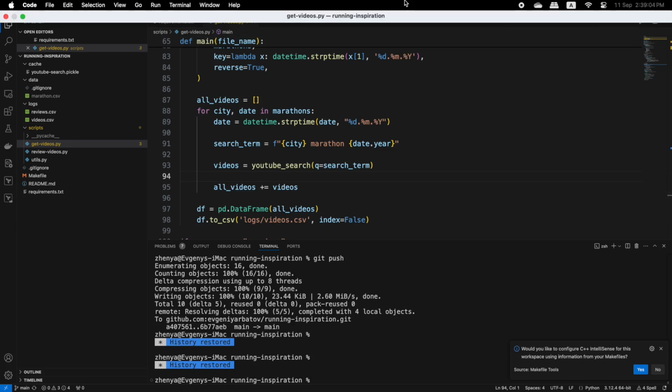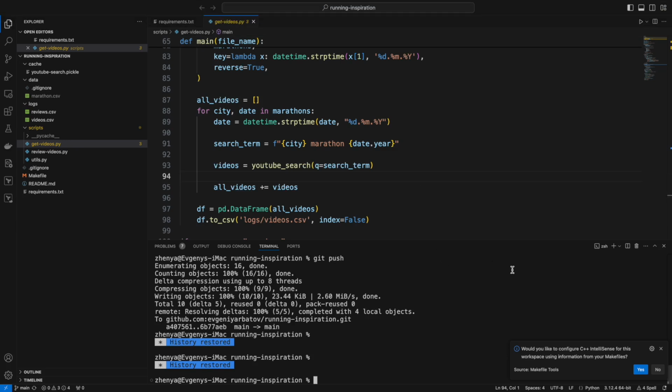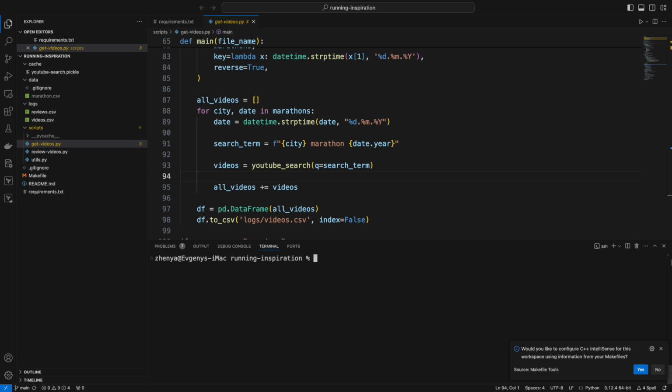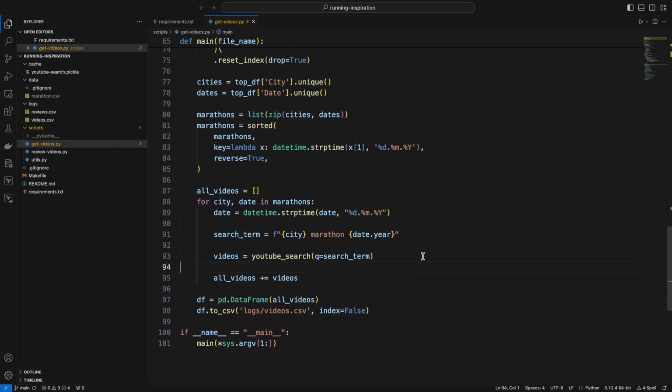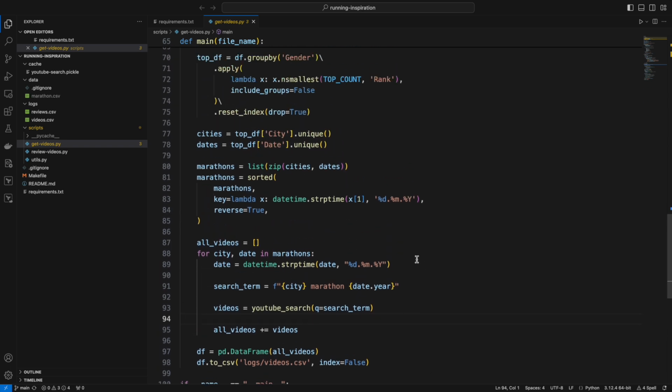Hi. Let me walk you through a very simple and useful pipeline I built for searching and reviewing YouTube videos. So we're going to take an example of a marathon data set, which essentially contains records of people running marathons over the years. We can get it from Kaggle.